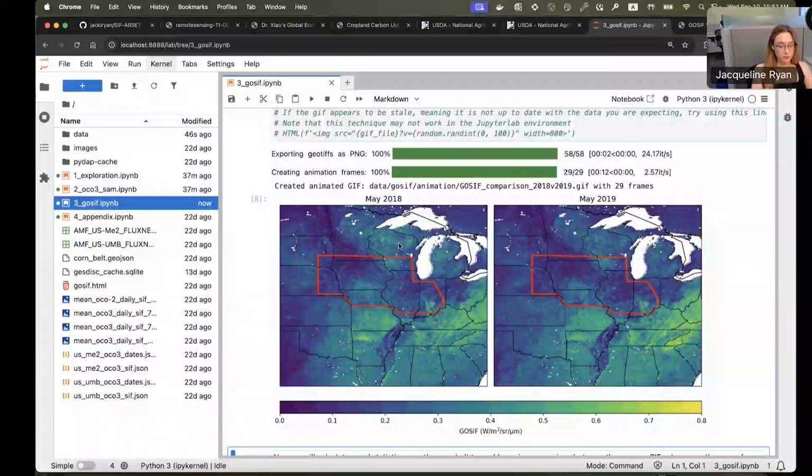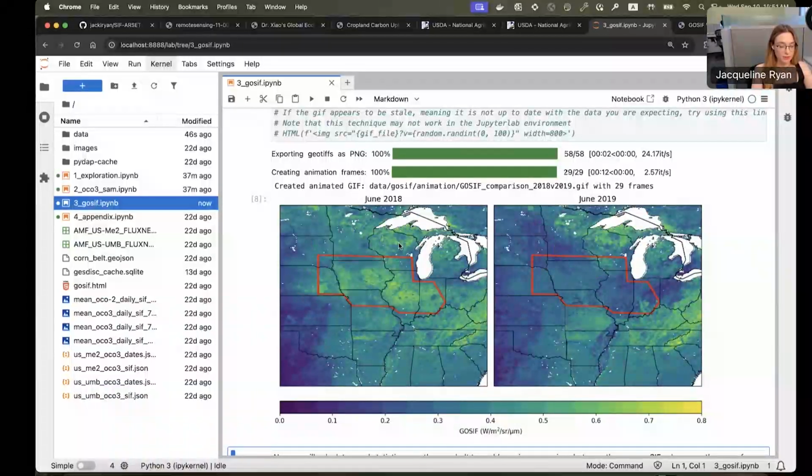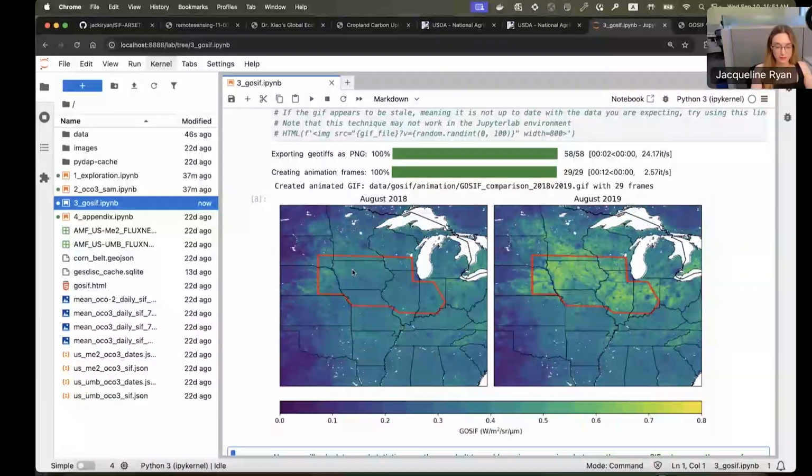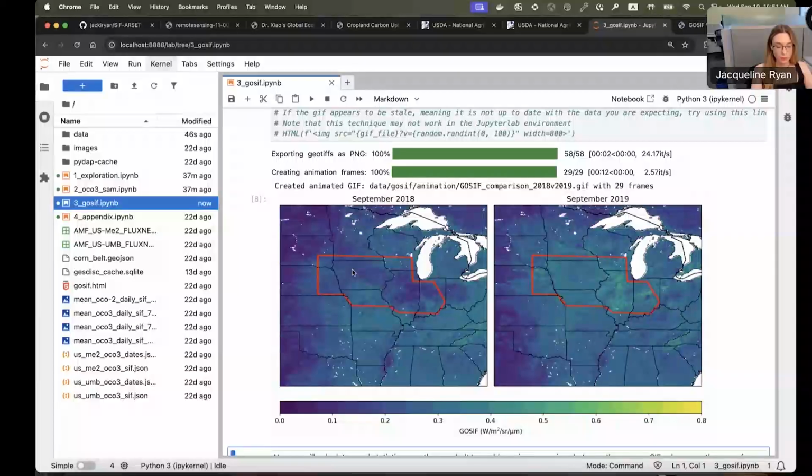An alternative would be to use something like the USDA's cropland coverage product to specifically filter to data that is only cropland. But that is a little bit more complicated than what we'll be doing in this analysis.